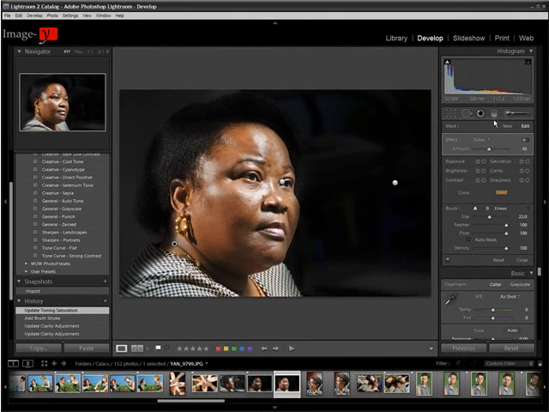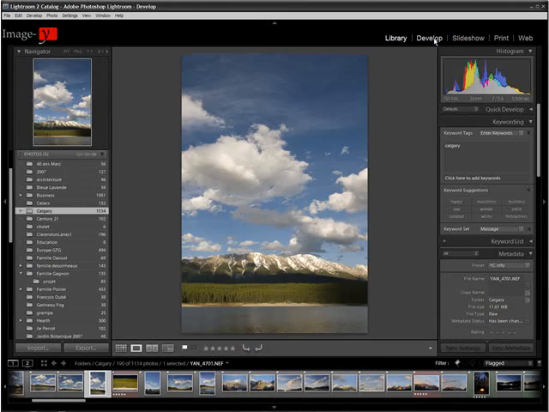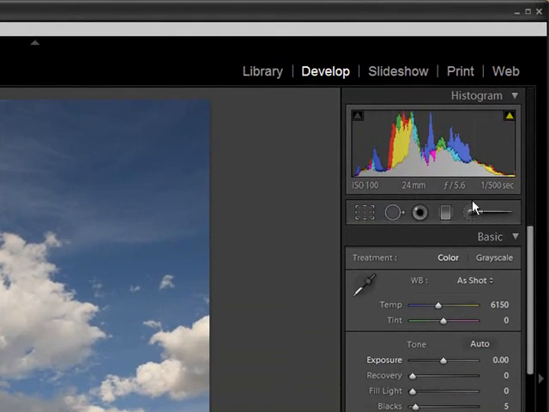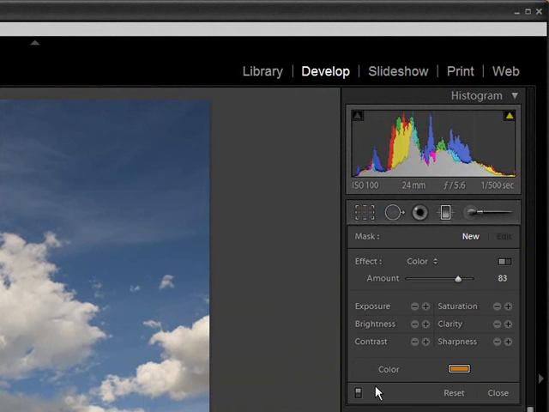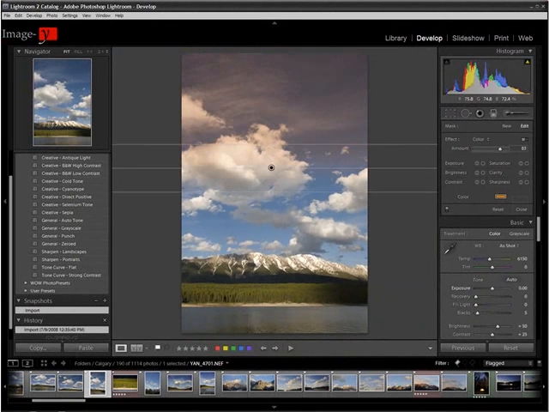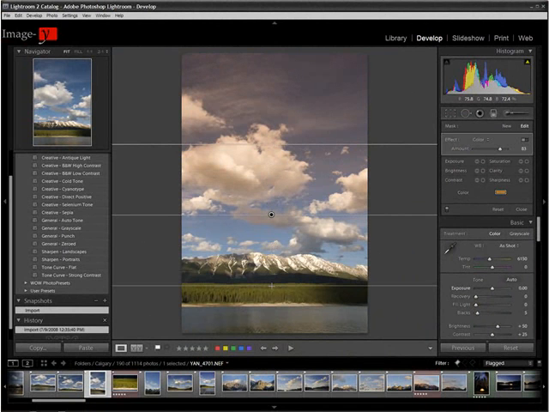Now let's see how that graduated filter works. Let me just go choose another image really quickly. Let's go back into our develop module. Let's click on our graduated filter. Again, same type of menu appears. And all you do then is click and drop. Now I'm in my color, so I'm adding an orange tint here.